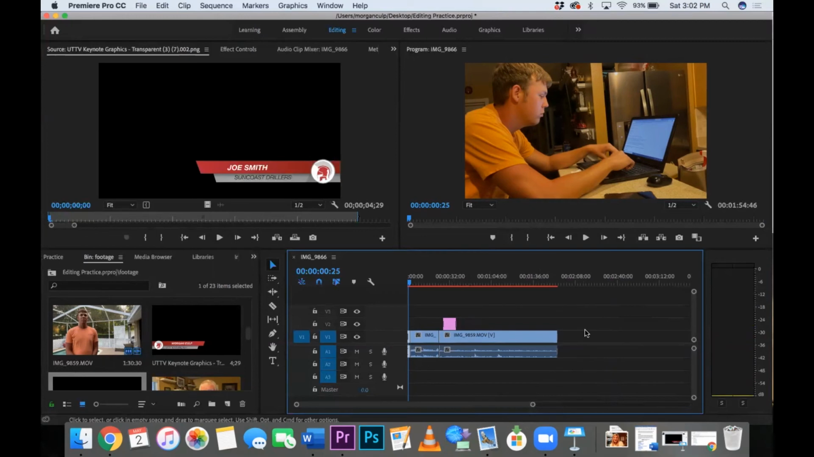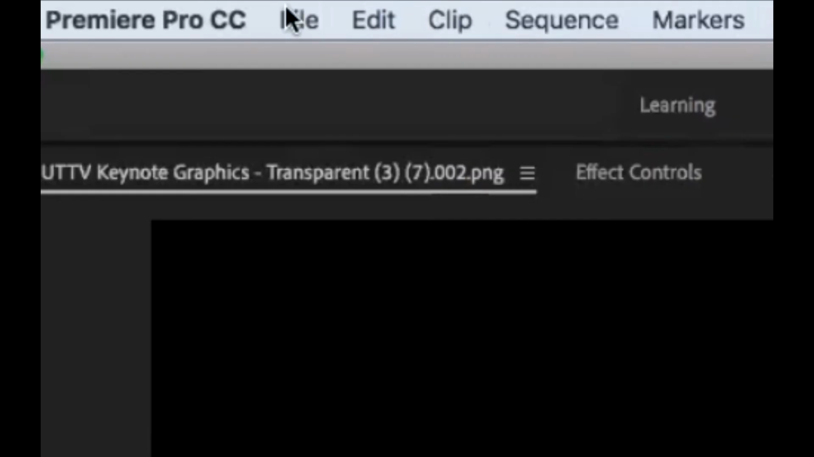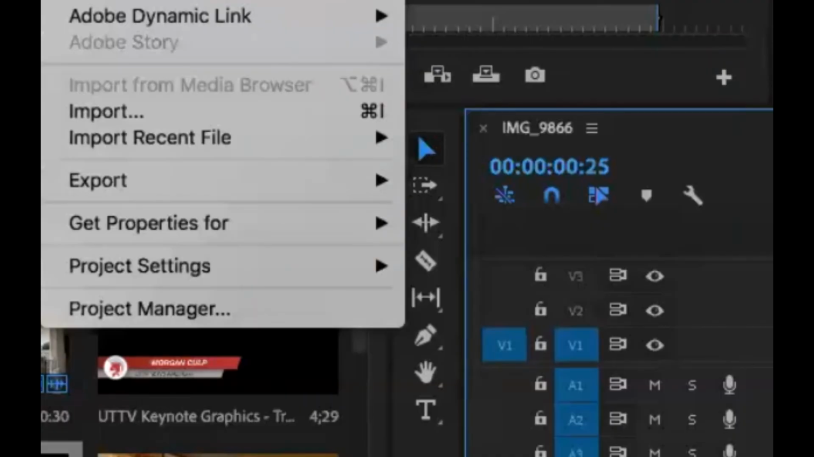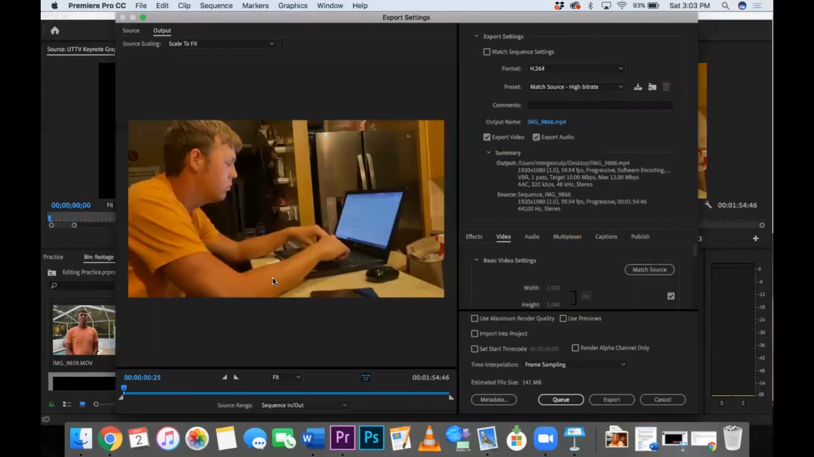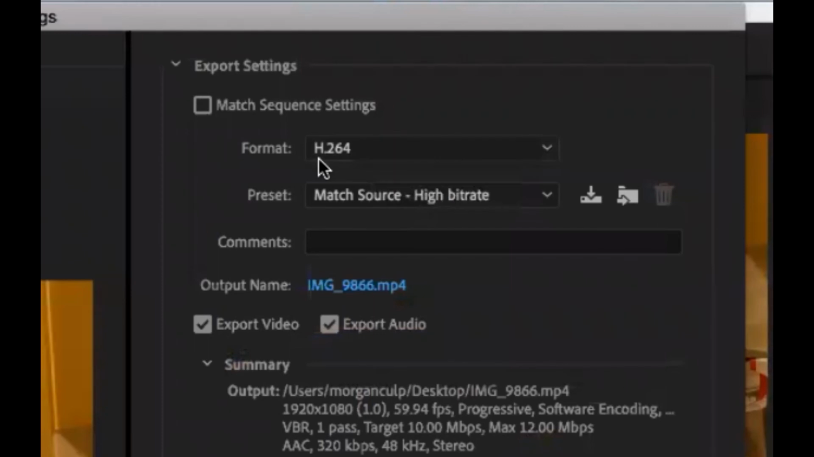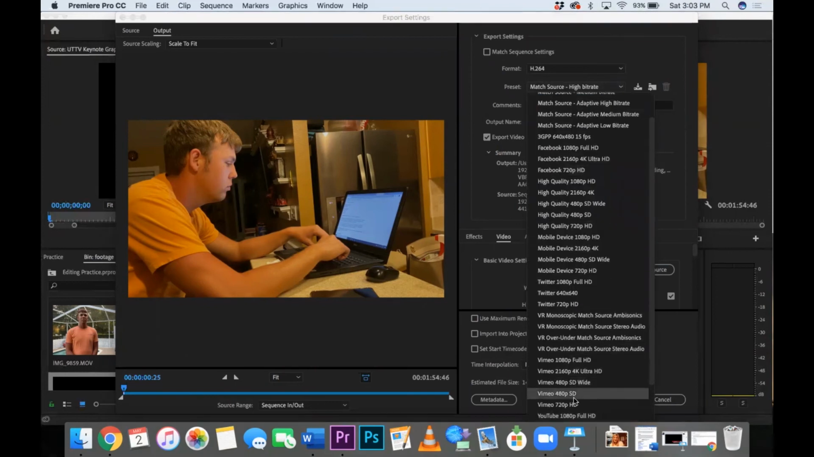So what we normally do is we hit Command M on the screen, or I'll cancel that and show you the other way. So we're gonna go File, Export, Media. So that's where the Command M for media comes from. And the format is always H.264. You never change that, it's always H.264. The preset is, we're gonna go all the way down to YouTube 1080p Full HD. So that's what we have.